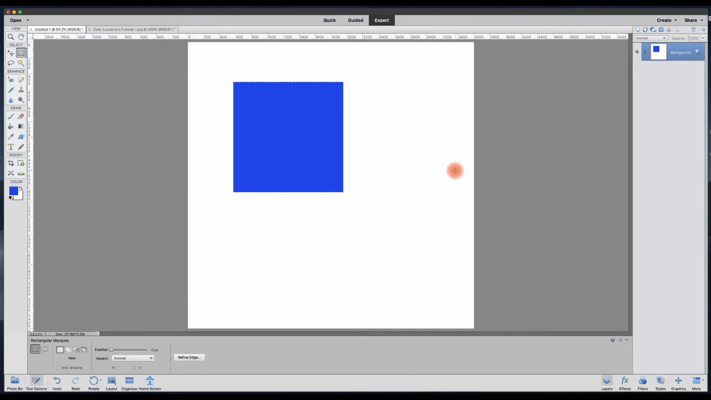Now if we want to add to this selection, you have these little icons down here. This is add to the selection. This one is subtract from the selection, and this one is intersect with the selection. Let's draw another marquee down here just to show you.